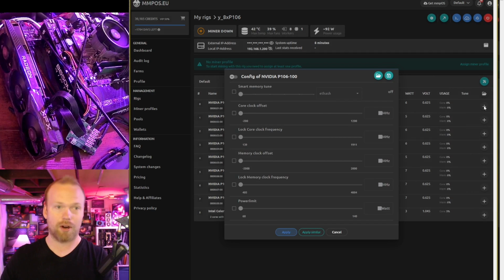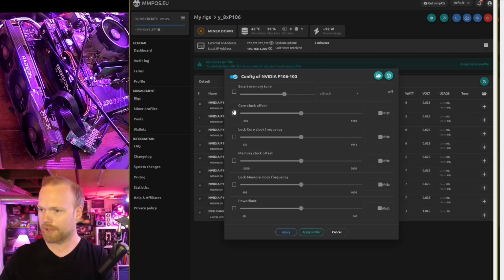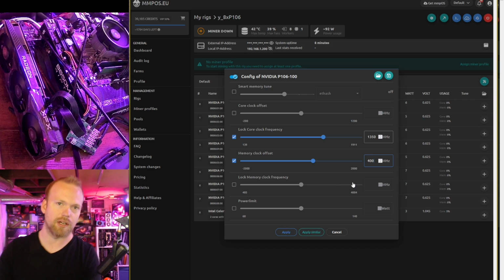So we're going to come up to card number 0, card number 1. We're going to enable overclocking on this card. I don't know why it's off by default, but it is. We're going to come in here and we are going to key in a locked core frequency of 1350. And we're going to do a memory clock offset of 400. So that's going to take the maximum default clock on these cards is 4000 megahertz to start with. You can lock it and then also add memory clock offset in dashboard on mmpos.